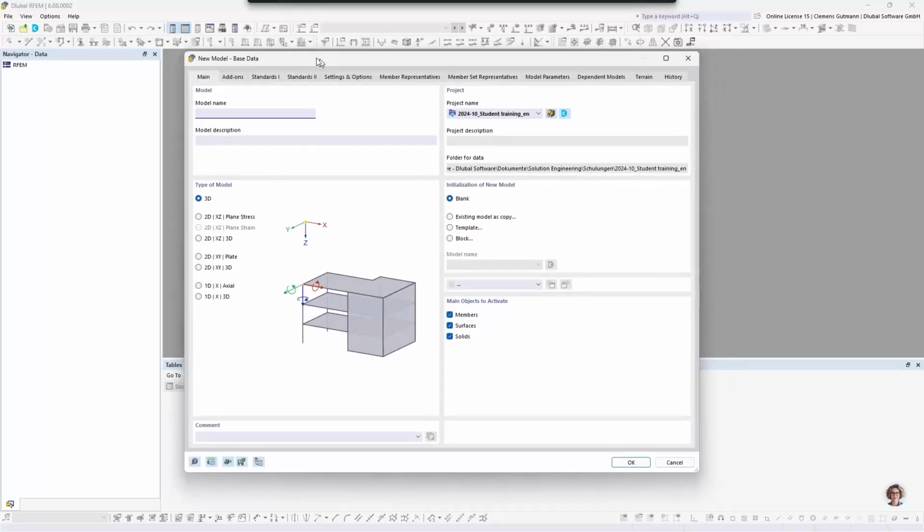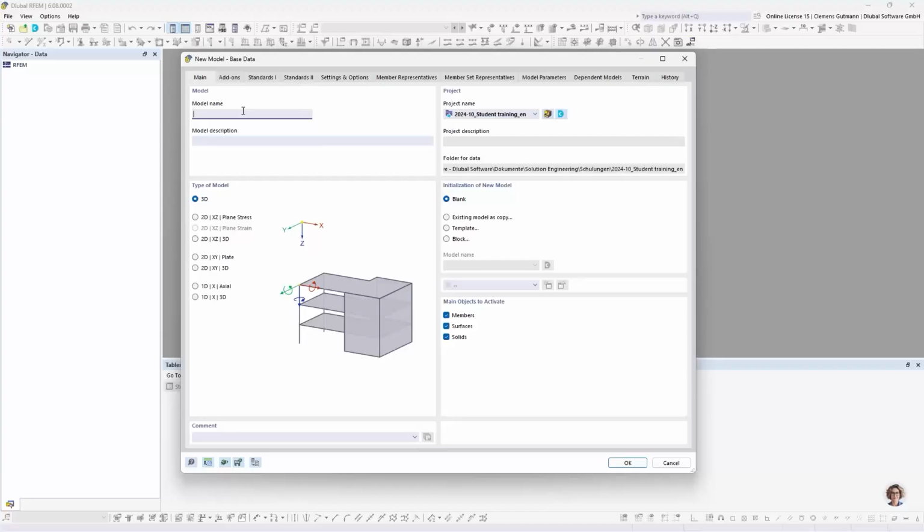and a new dialog opens and asks for a model name. I'll type in single span beam because that's what we want to analyze. Then we can select a model type. Since we want to analyze a 2D structure, I select the second option, 2D plane stress. That simplifies some parts. And then we have different tabs.